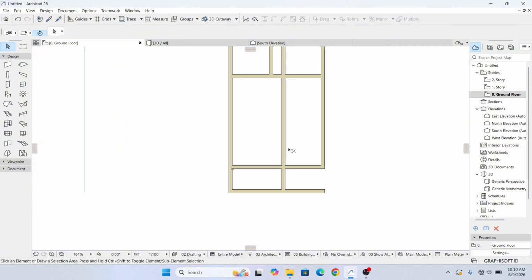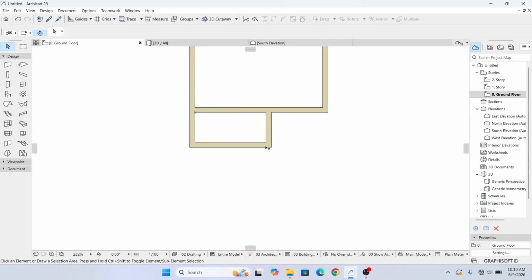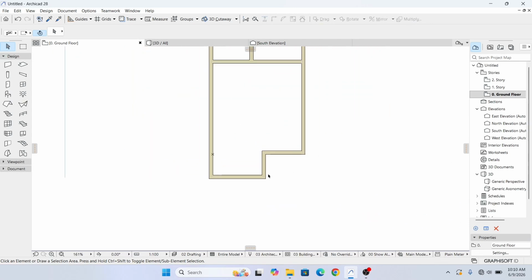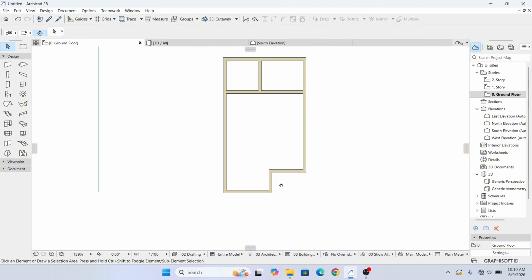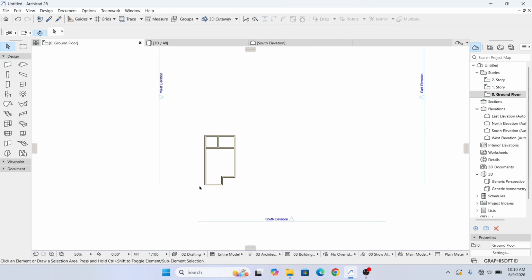Now hold Control on your keyboard to cut out these extra walls. Okay, now cut this out. Now cut this out also. As you can see, now we have a veranda here that we can use. Okay, so now we have drawn the wall. Now I've been able to use the wall to create this wall.